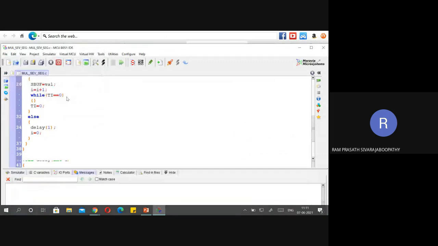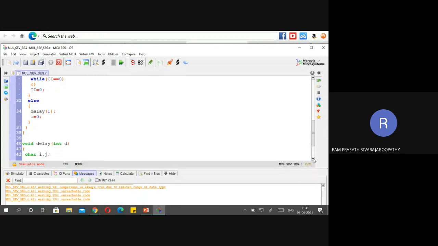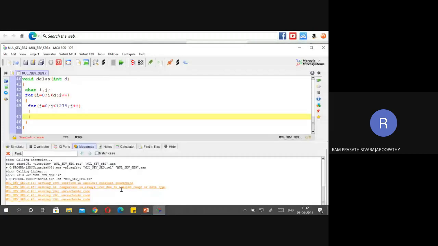Yes. Okay, fine. We got some errors. We'll check it. Wait a minute. For this message column, I'm going to expand. Wait a minute. Okay, overflow in implicit constant conversion.